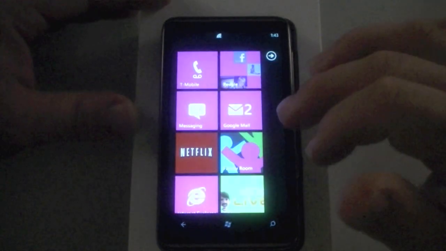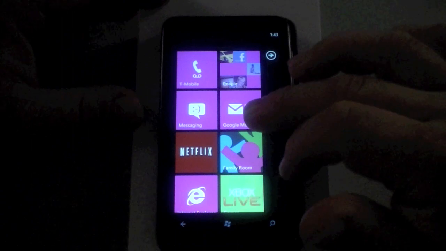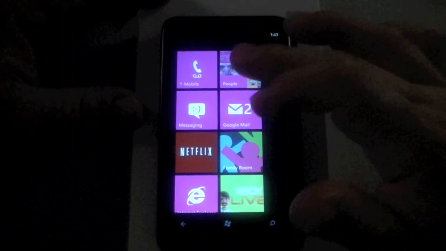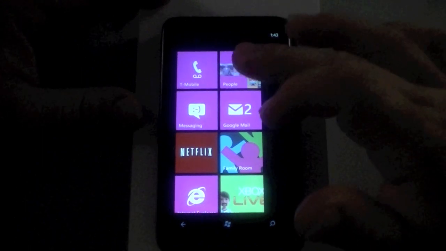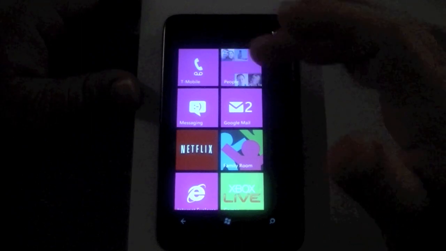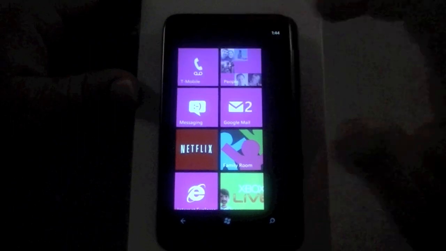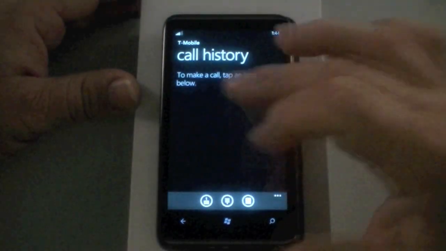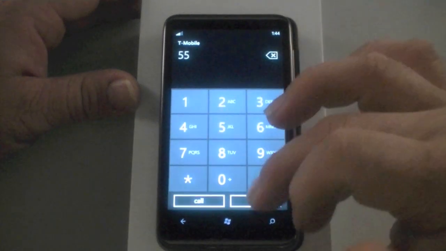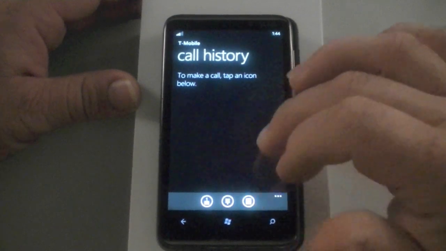And now what I want to show you, as you can see, I've got a couple emails here, and it shows that in the live tile. This live tile, the people tile, will take you to the people hub. It shows some of the people that I've got, Facebook friends and whatnot. T-Mobile, this tells your call history here. Click here to bring up your dialer. And so I can click out of there. And yeah, that's about it.